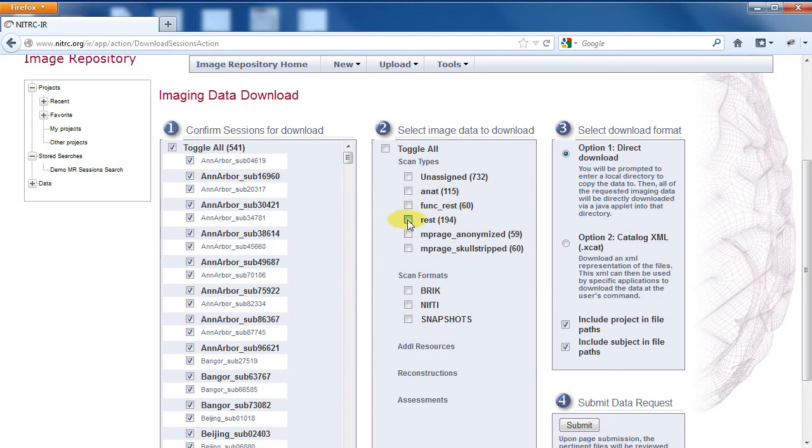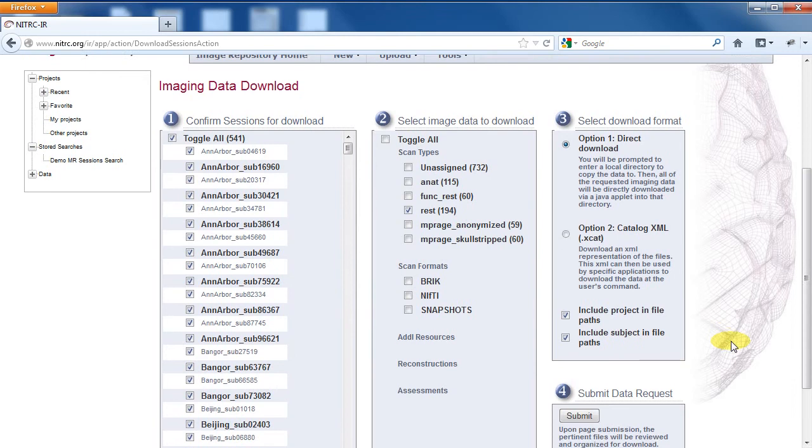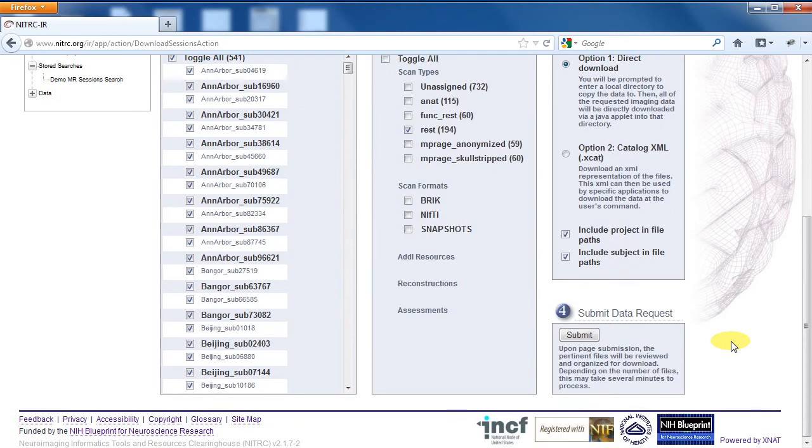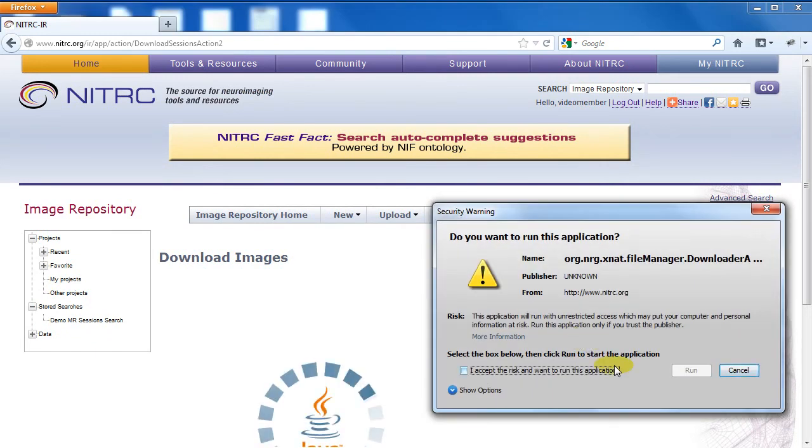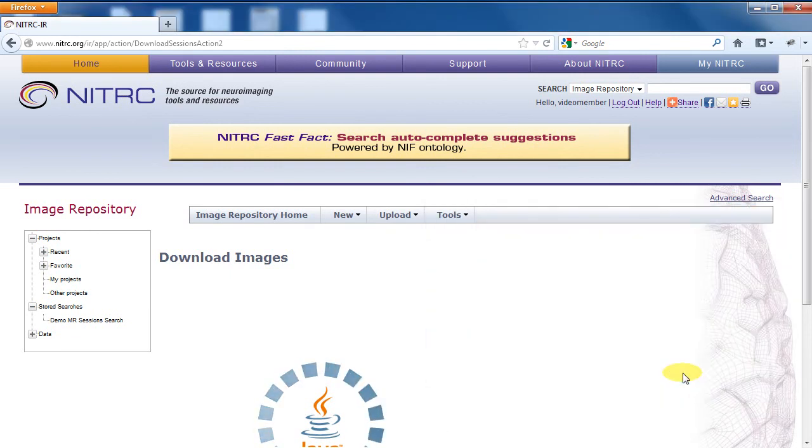Let's select REST scans. For step 3, we select the download format. We'll just leave direct download with the project and subject included in the file path. For step 4, we submit the requested download. You must have Java installed in order to use the download applet. You may get a security warning the first time you use this, but you must run the Java applet in order to continue with the download.